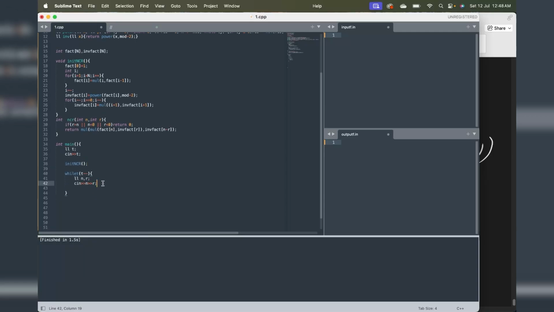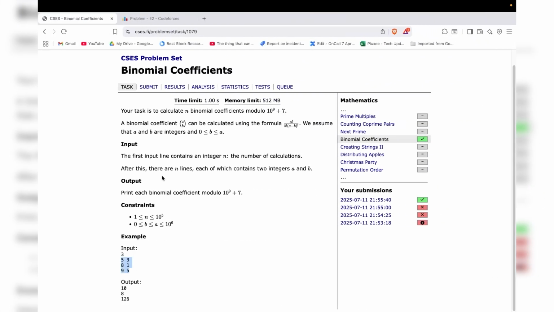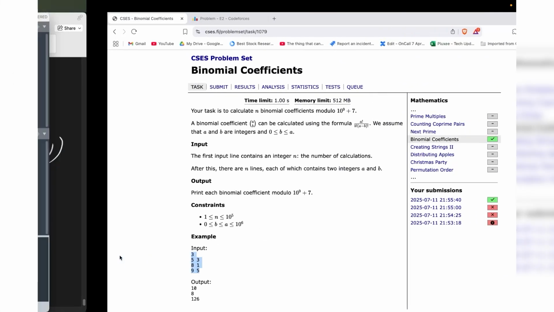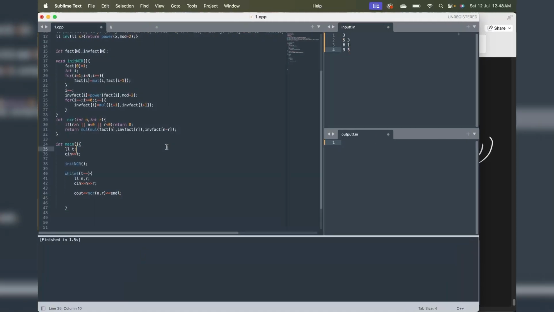It's called. Now to print the NCR value for each test case, I'll just use my function of NCR and provide those values, and let's print them out. And that's all. This is what's needed to calculate the value of NCR. Let's run the test cases.